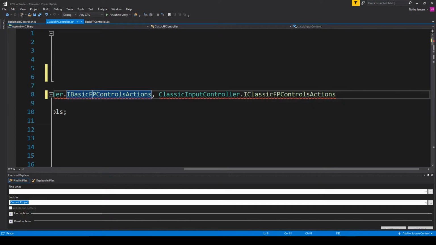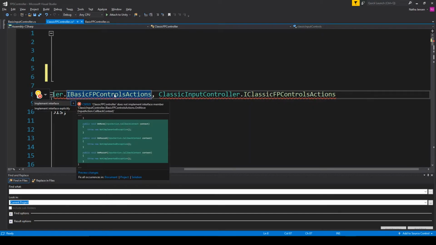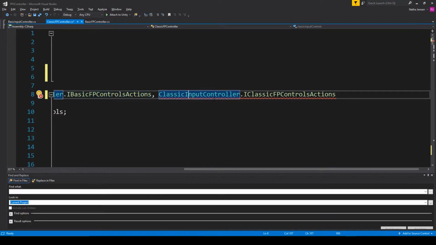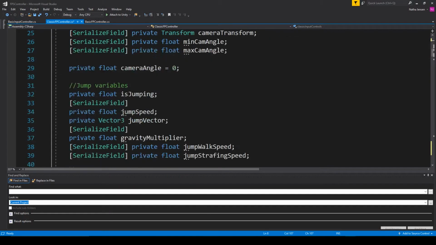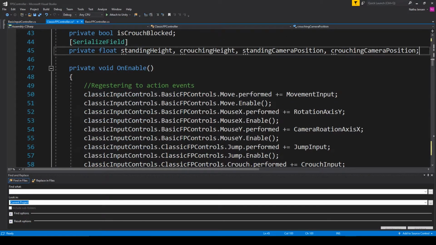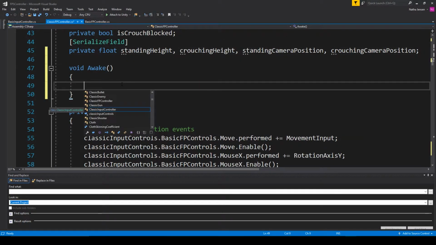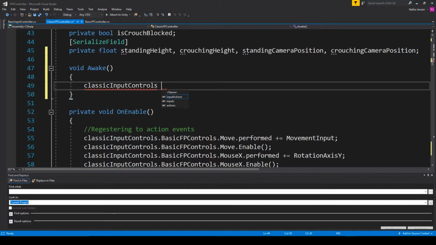We then need to fix these errors by clicking on the interfaces and then holding Alt and pressing Enter, and then clicking Implement Interface. And I'm going to do that for this one as well. We then need to scroll down and create the Awake function. We then need to initialize our classic input controls variable. So I'm going to type classicInputControls equals new ClassicInputController, parentheses, semicolon.